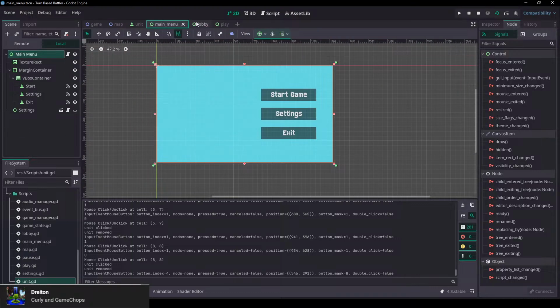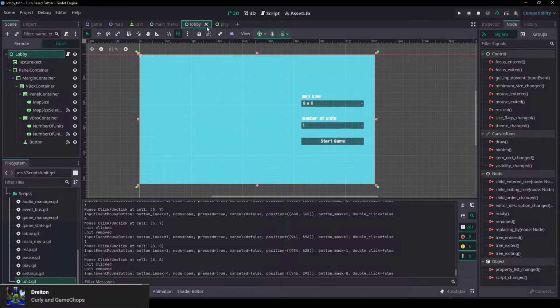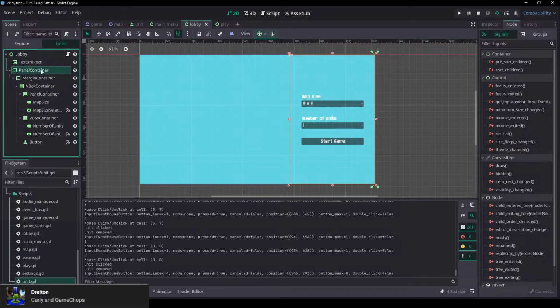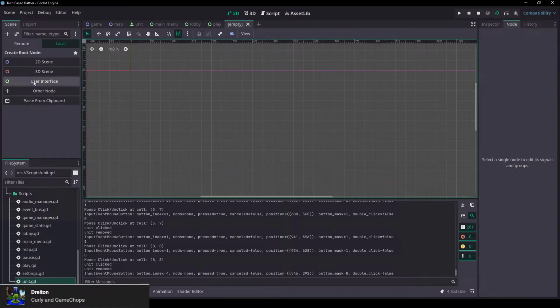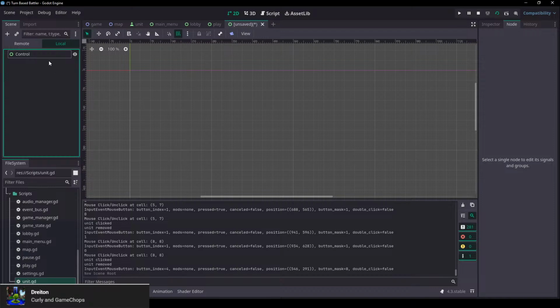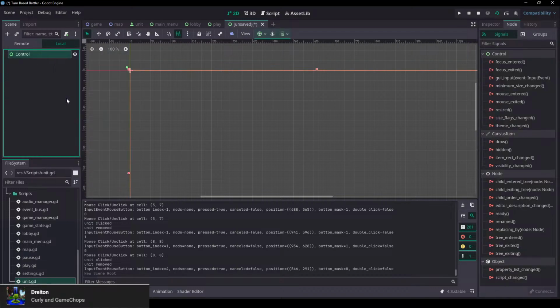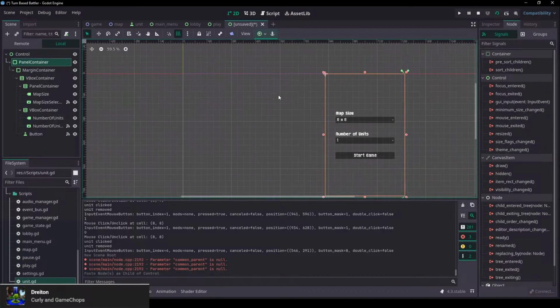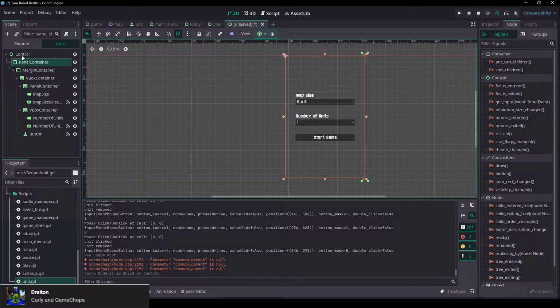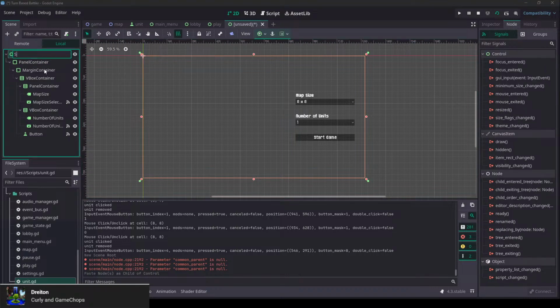We can close some of these. So it's probably going to be quite similar to this panel container. So we just copy this for the moment, and we'll add a new user interface scene. And we'll paste these here. Let's call this setup GUI.